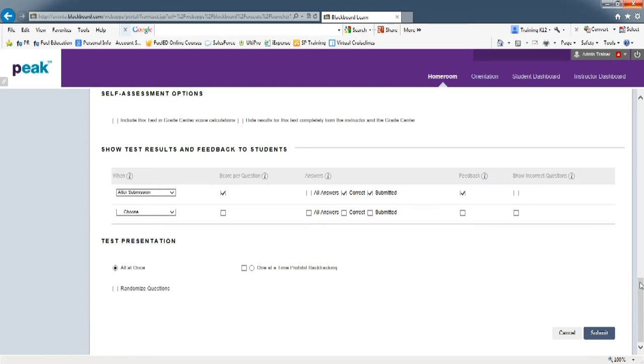Right there where it says test presentation at the bottom, what you would want to do is, instead of all at once, you would want to check what's off to the right. Not so much the randomized, but you'd want to do the check off to the right, and I would suggest that you want to prohibit the backtracking. So what that means is a student will get the question, they'll see just one question at a time, and if you prohibit backtracking, they can't go back and change their answer.